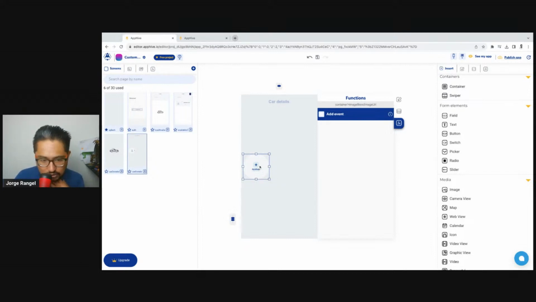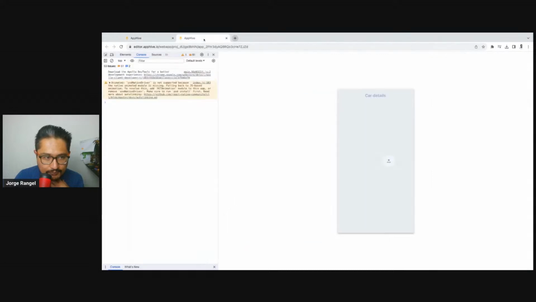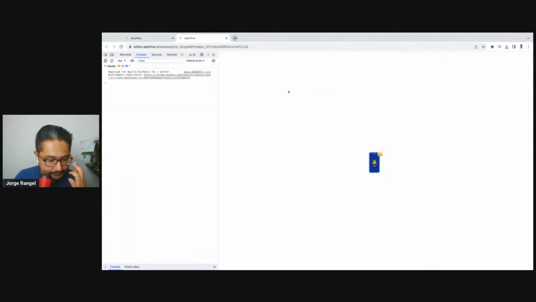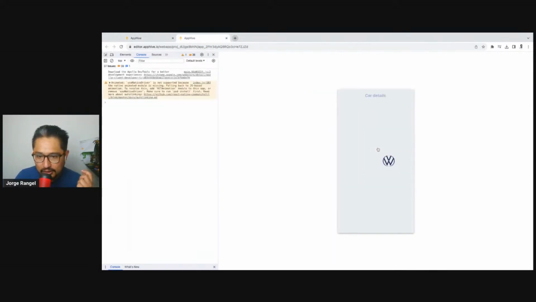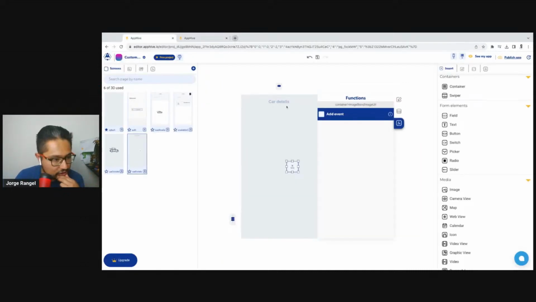We are going to put it somewhere else. So let's for now put it here, and let's change the size almost like that. And let's refresh again and click on it. Okay, you can see it's put in the correct image URL.